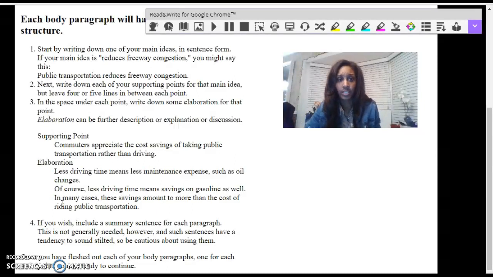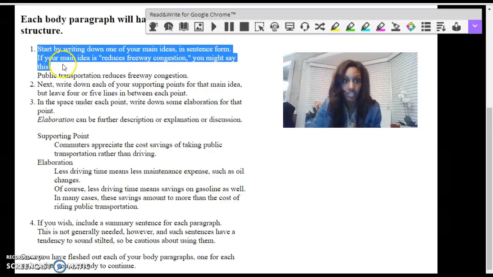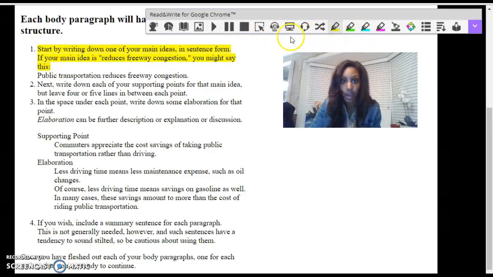The first thing I want you to do is understand that all of your body paragraphs are going to follow a similar structure. So let's go ahead and get started. The first thing that I want you to do if you are struggling with your body paragraphs is first figure out your focus. What is your overarching focus and idea for your first point or first argument? So start by writing down, we are right here on the first step. You guys are going to start by writing down your first main idea in a sentence form.